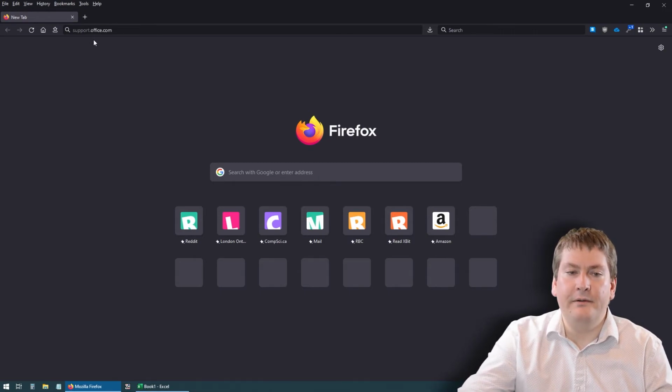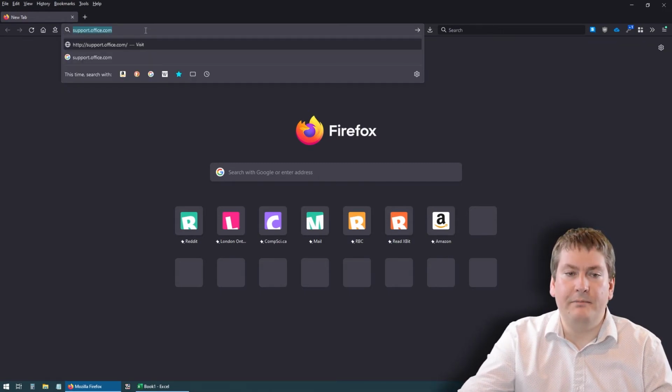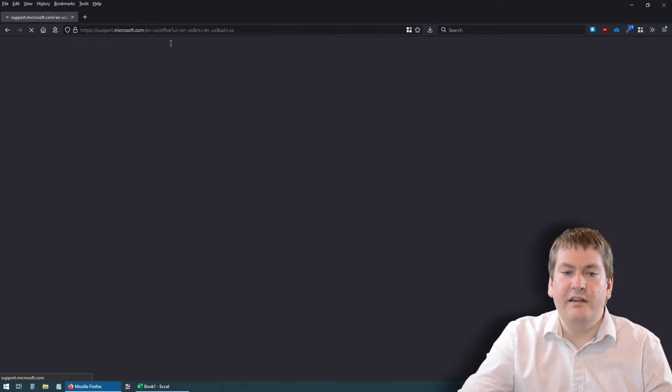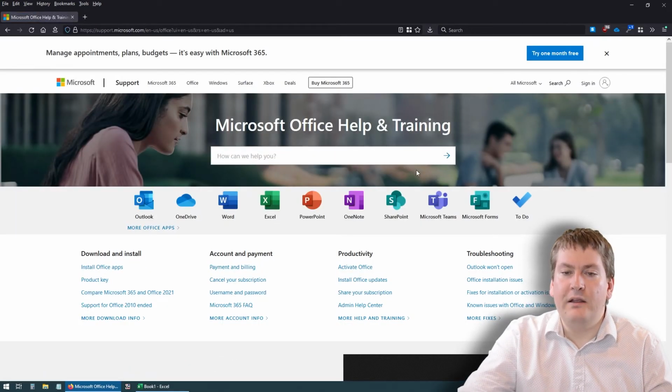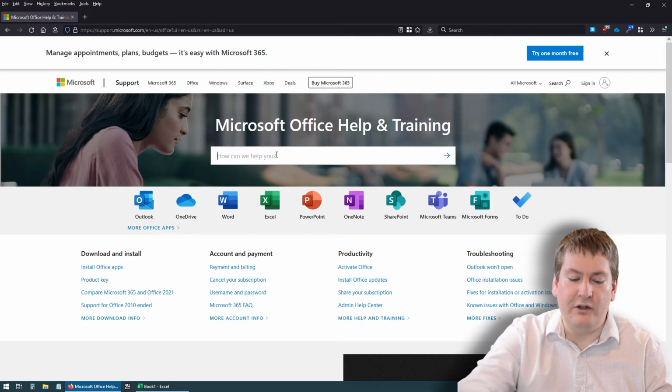So here I have a browser, and I have support.office.com already typed in, and I hit enter. It's going to bring up this site. So this is support for all Office products. You could hit Excel to get more Excel-specific stuff, but we can just start by typing the function name right into this little search box. So in this case, let's say we want to learn about the function called MINA.